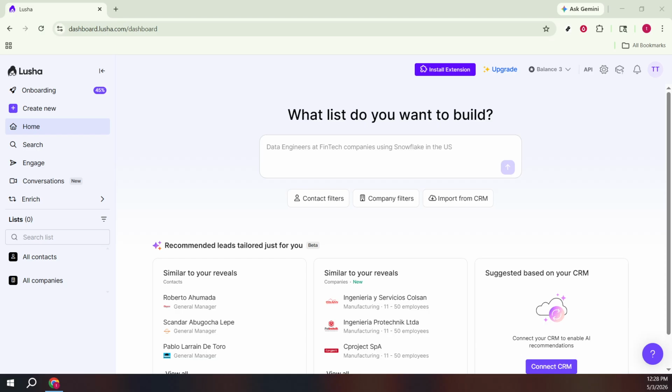Before we begin, make sure you're signed into your Lusha account and that you have permission to export data. Also, remember to handle any personal information responsibly and follow your company's data policies.